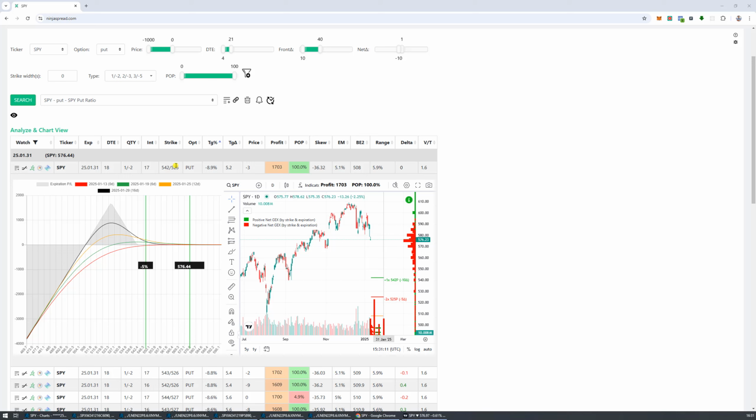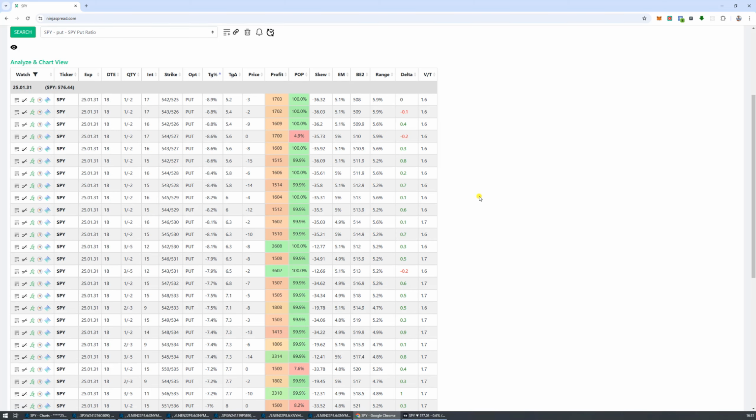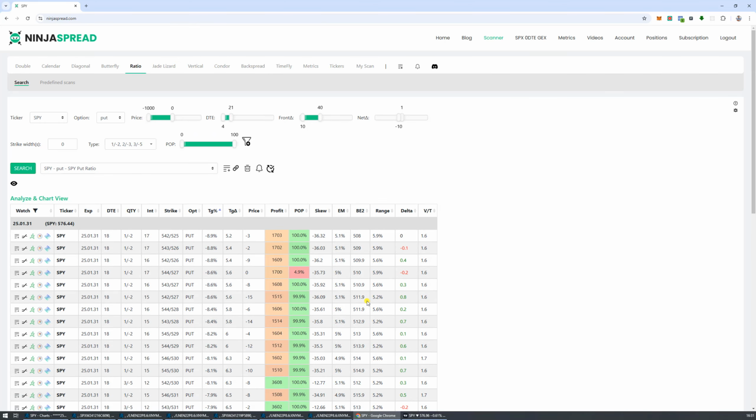So as you can see, the width between the strikes is 17. This is what I mentioned previously, that if you use 0 here, it will scan for all the combinations. So with this scan setup, you can find a lot of trades, and you can sort the table by columns. For example, if you are looking for the furthest break-even, you sort the table by break-even 2. This is the second break-even.